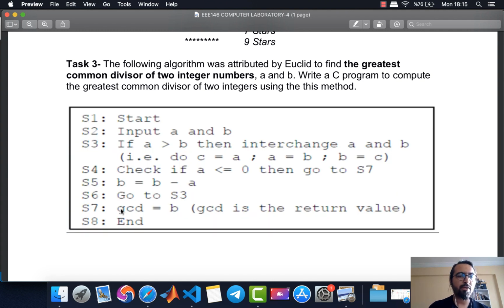The greatest common divisor is b. This value will be our return value. If not, we will continue with step 5: b is equal to b minus a. Then go to step 3.